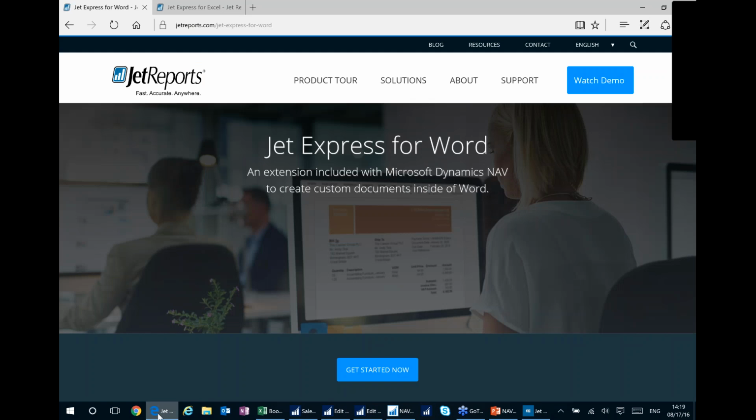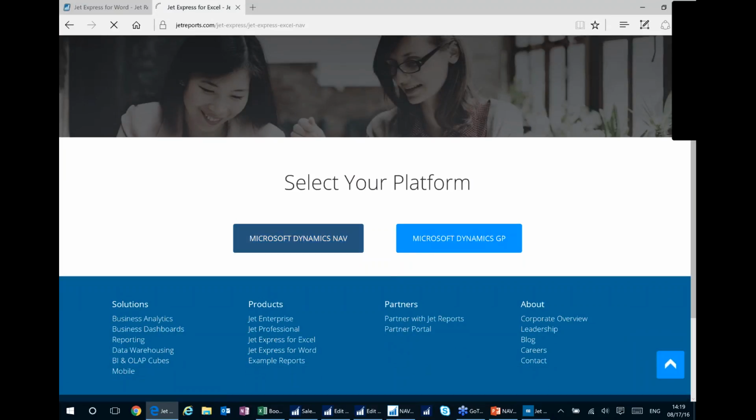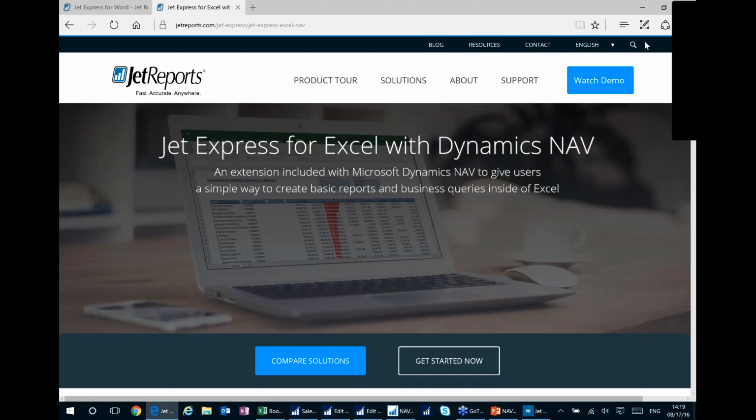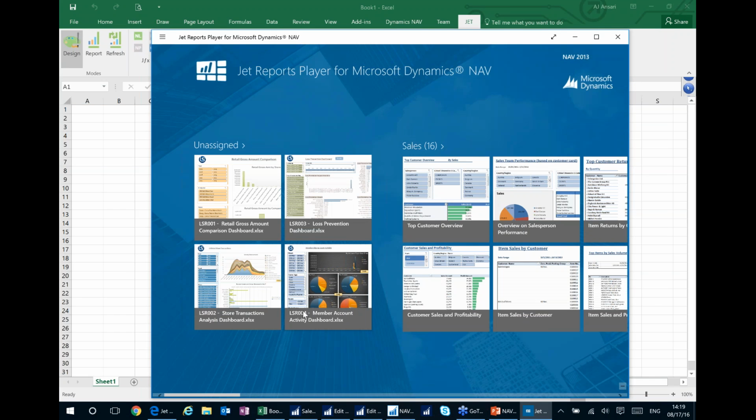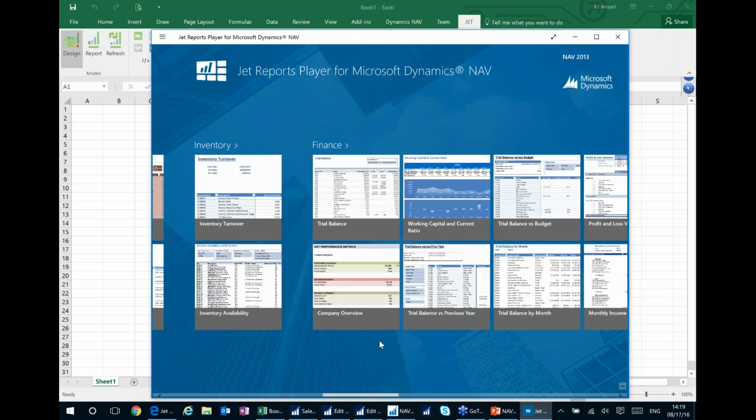Up here in my browser, for example, there's a separate product site within Jet Reports for JetExpress for Word, and there's one for JetExpress for Excel. Here you can start looking at Microsoft Dynamics NAV, and from here you can start downloading some examples or the report player, etc. By getting this library of reports, there are some nice pre-built reports that I can always look at. I'll show you one of these, and I'll show you one that I have created, explaining the things that I've done. So if I were interested in a P&L, let's go ahead, on the trial balance.